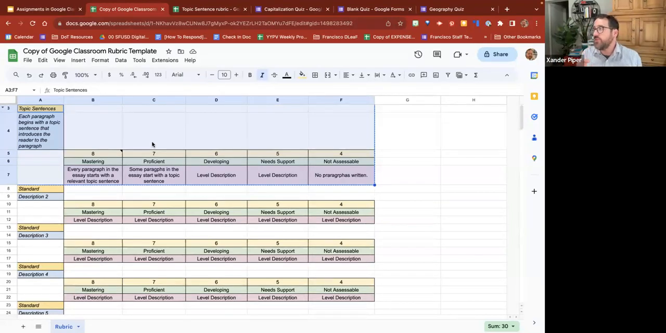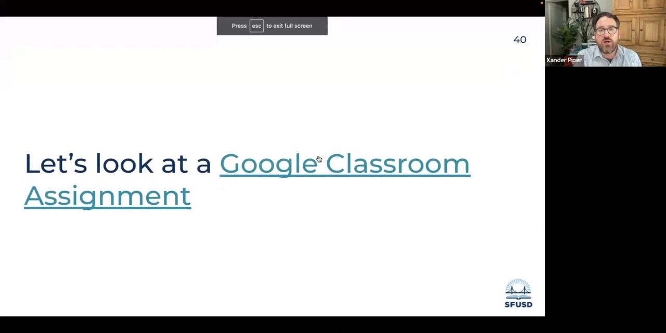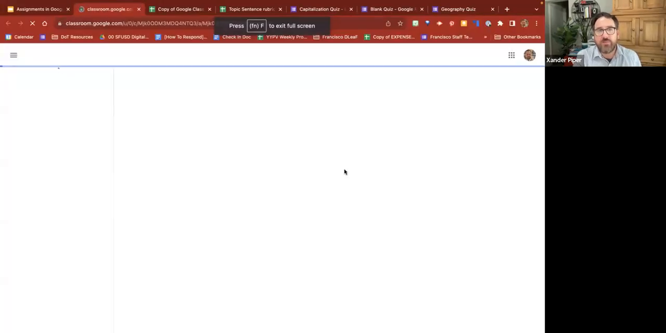So this is one of the reasons why I think drafting out your rubrics in Google Sheets with a template beforehand is such a great practice that I highly, highly recommend it. But now, once you've done all that, you are going to go back to a Google Classroom assignment.